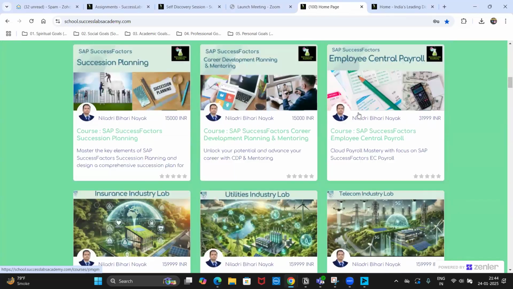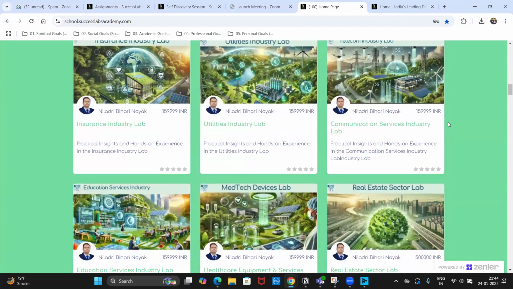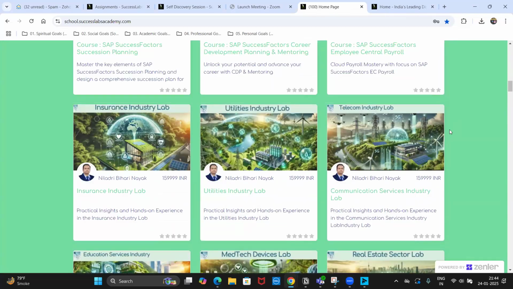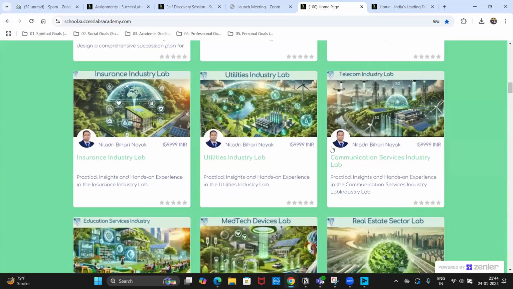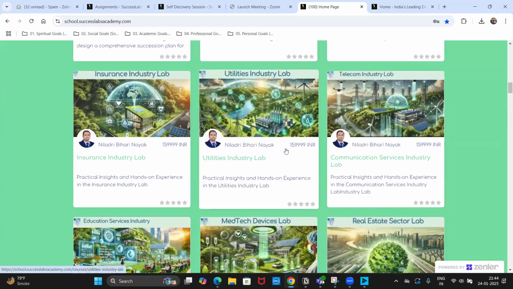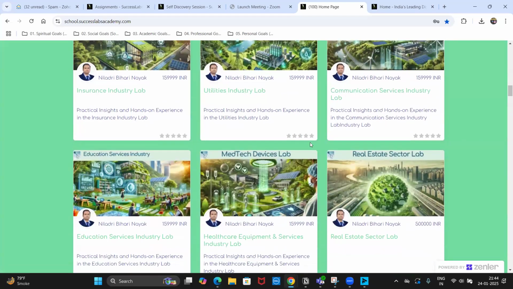So once you enroll for any of the programs, if you're joining any of the hackathons, for that matter, you will be allotted a particular industry lab. The industry labs are complementary. At a time, you can pick only one industry, or I will be allocating it to you based on the number of industries available on my platform.